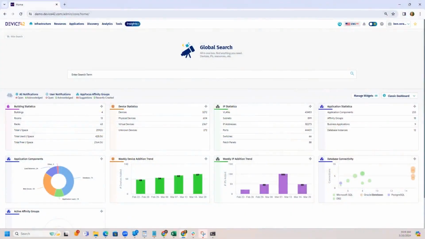Hello, and welcome to an overview of the new reporting in 18.13 Device 42. The 18.13 release includes a wide expansion of reporting within Device 42. The classic reports have been rebranded as standard reports. In addition, there are new and improved ways to build these standard reports.